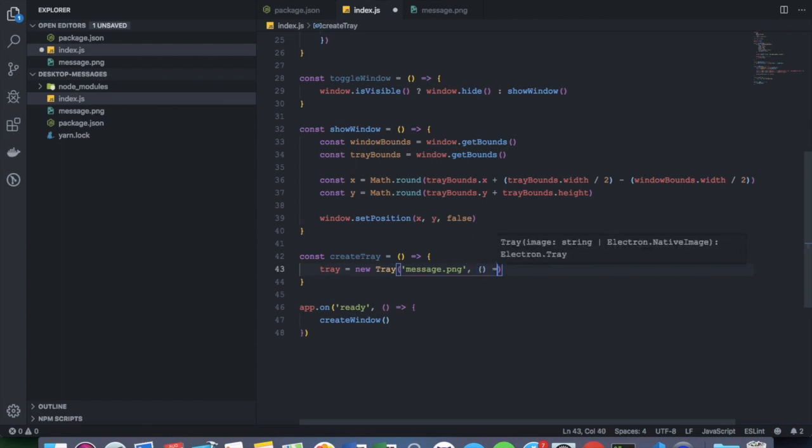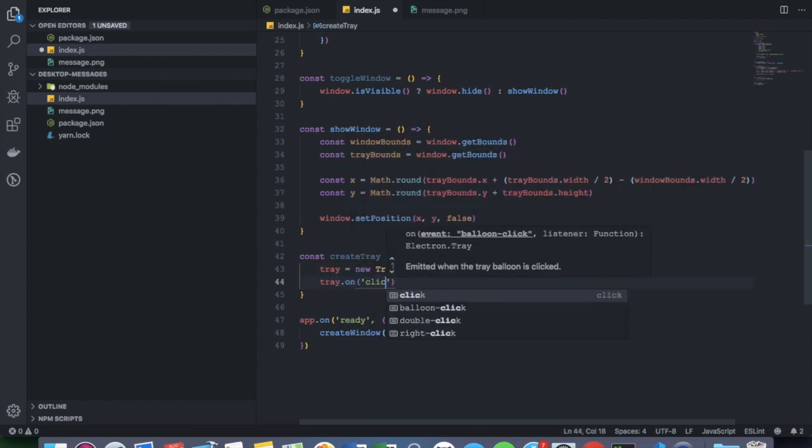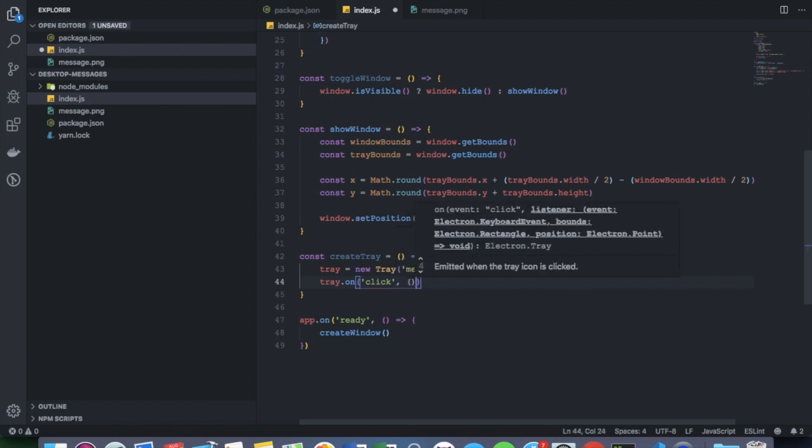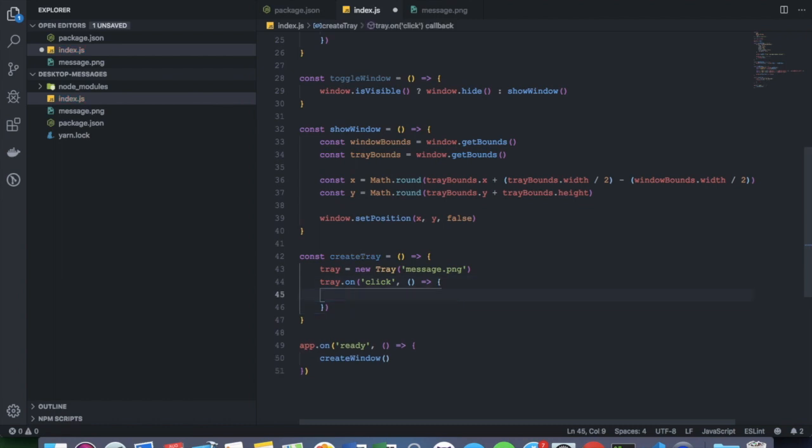Now we created our tray, and we're going to do tray.on click. So this will fire once the user clicks the icon. So this takes another method, and we're just going to do toggle window. So now we're using this method up here that we created earlier. So simply just clicking the tray icon will toggle the visibility of our window.